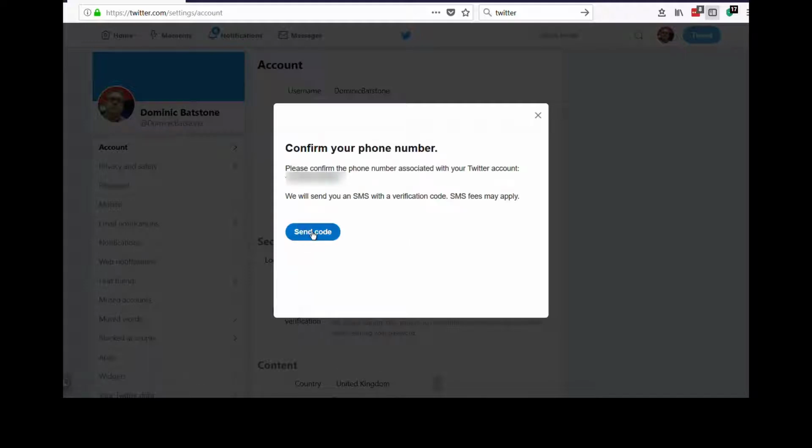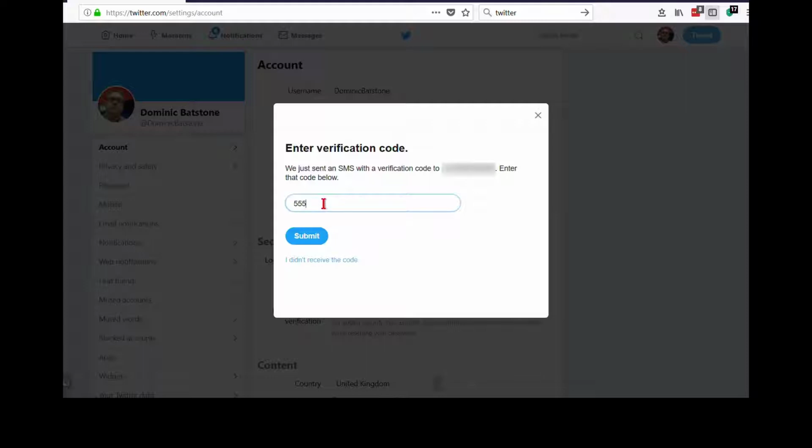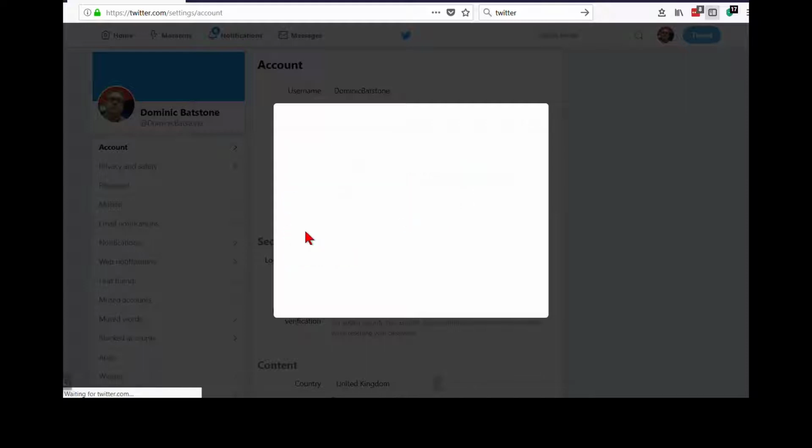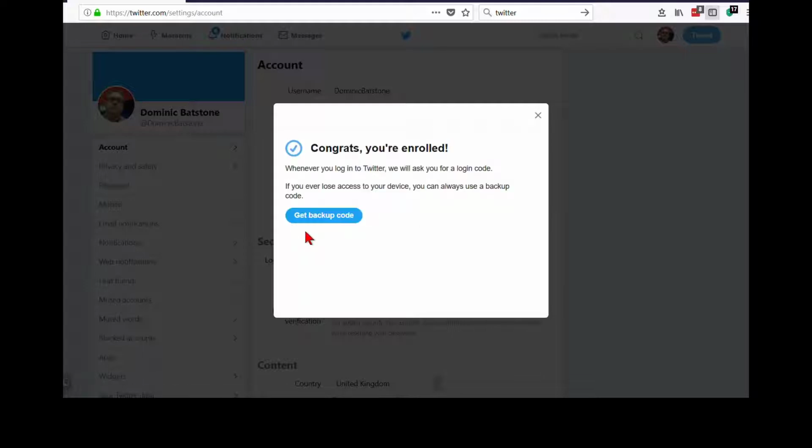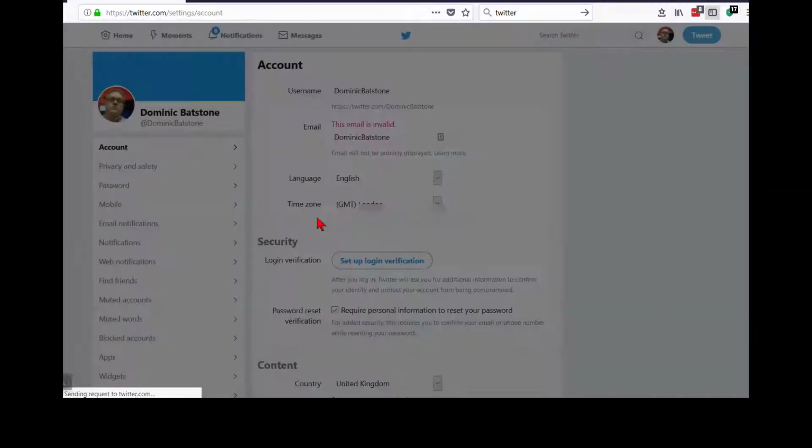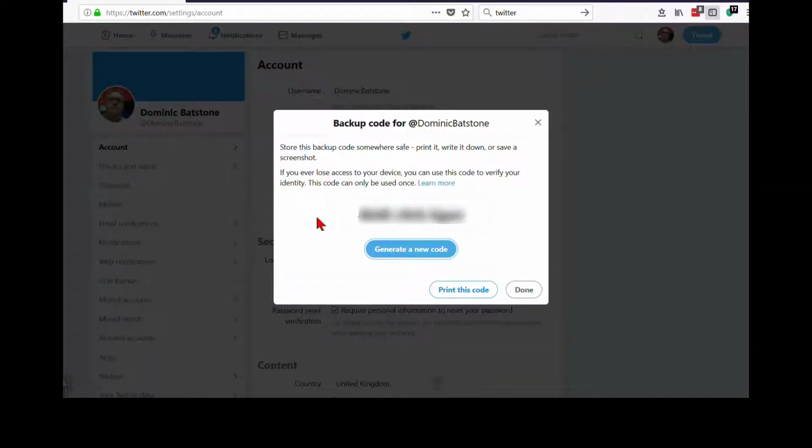And now it's going to send me a text message. I enter the code I get via text and then click submit. It's always worth getting a backup code in case you lose your phone or something like that. But that's it for Twitter.